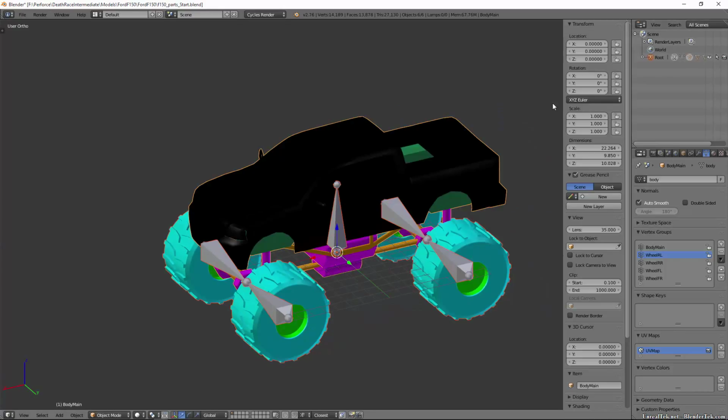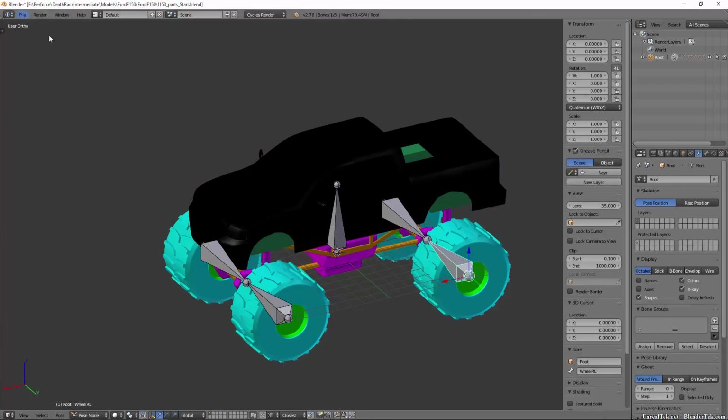You can always check that in the N panel by selecting everything and making sure your rotation and location is zeroed out. And in Maya, your scale will be 0 too, but it should be 1 in Blender. So we're good on everything. So now we can go ahead and export it.